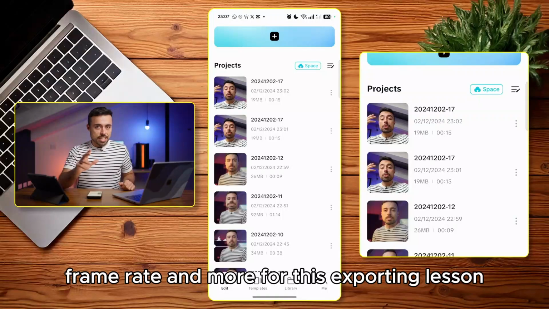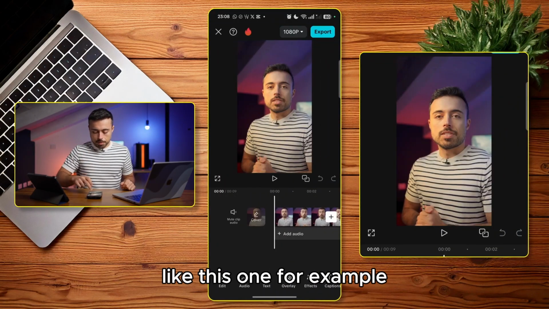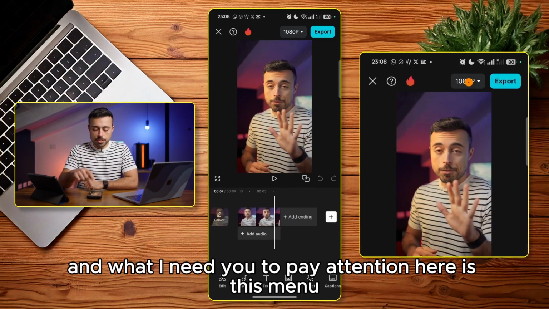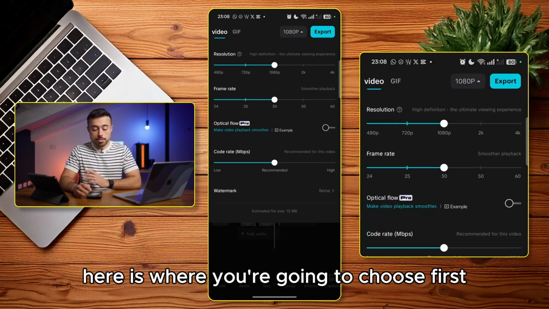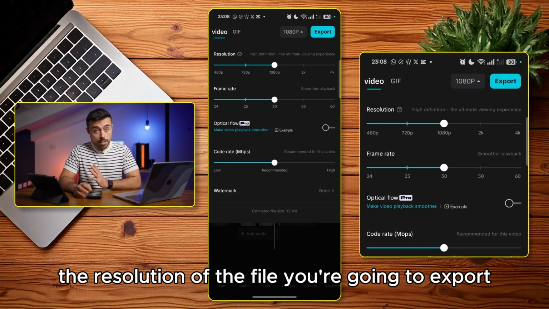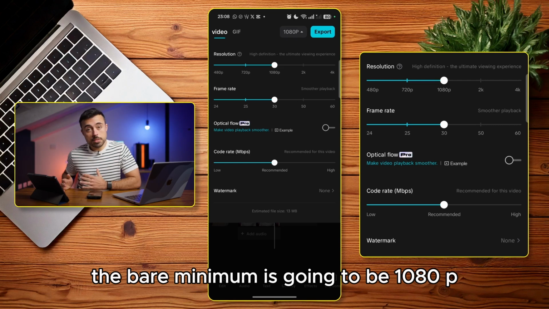For this exporting lesson, let's just choose one of the videos that we were editing before, like this one, for example. And what I need you to pay attention here is this menu on the upper right part, right beside export. Here is where you're going to choose, first, the resolution of the file you're going to export. Now, bear in mind that for social media, the bare minimum is going to be 1080p.